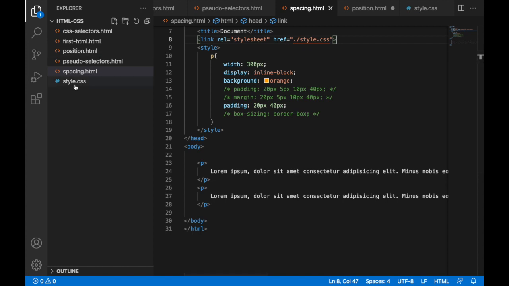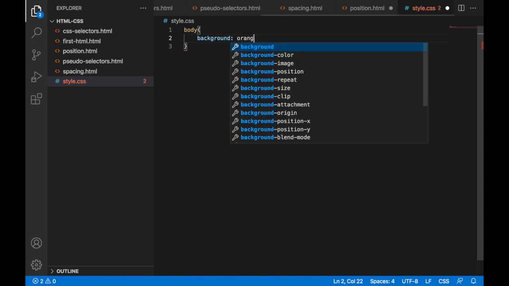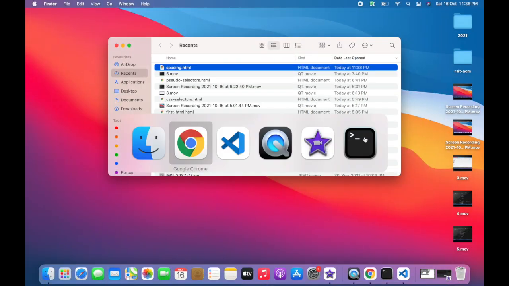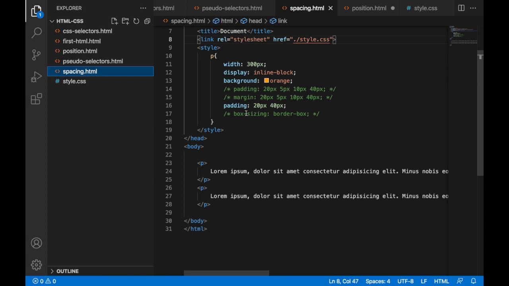What we can do is put some style over here. So we can say body, and we'll say background, no, not orange, let's say yellow. Okay, let's save this and let's go to the browser. So here you can see the background color is yellow. Like this, if you have a large style sheet, you can create your separate style sheet, and you can add all of the styles in the external style sheet, right?